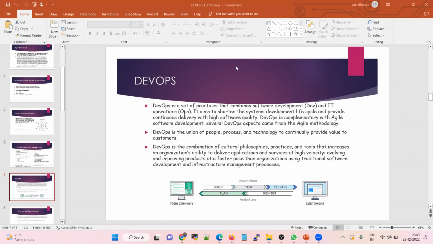From development to operation, there is a huge gap. There is a communication gap, and between the customer also there is a communication gap. We are not able to fulfill the customer's requirement at the right time. In older days, if one project started, it would take nearly 2 years to complete, even the smallest project.